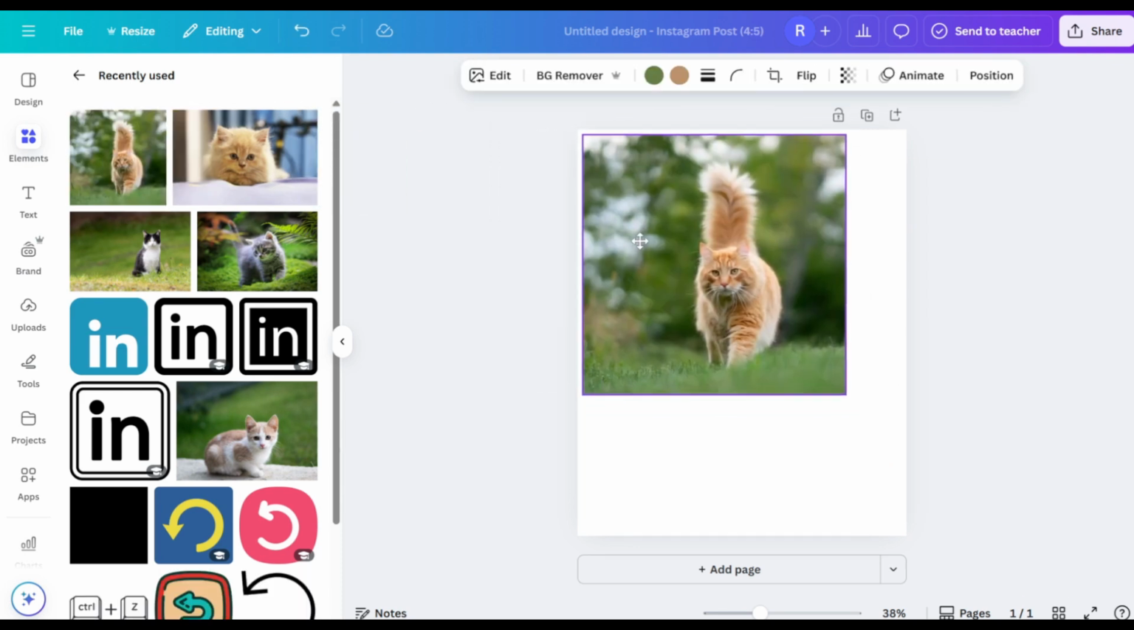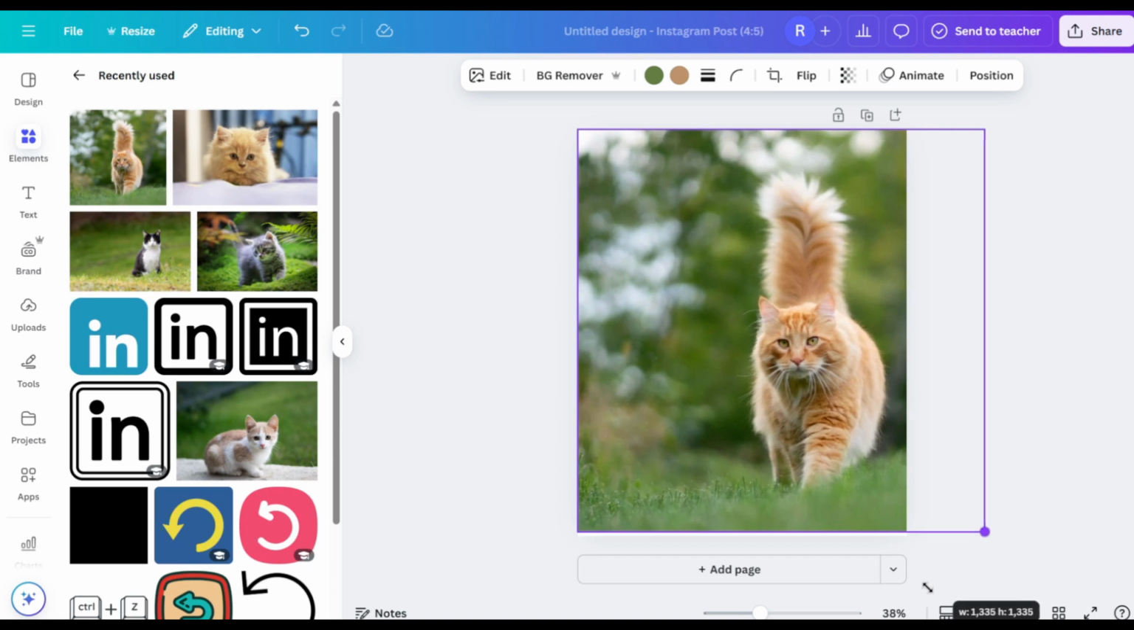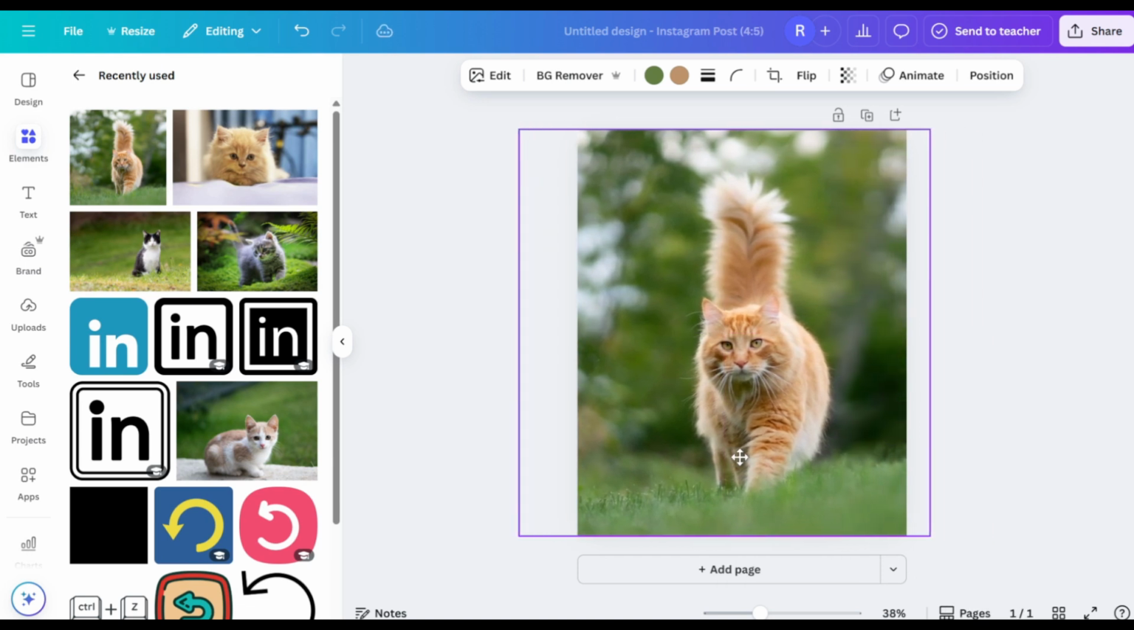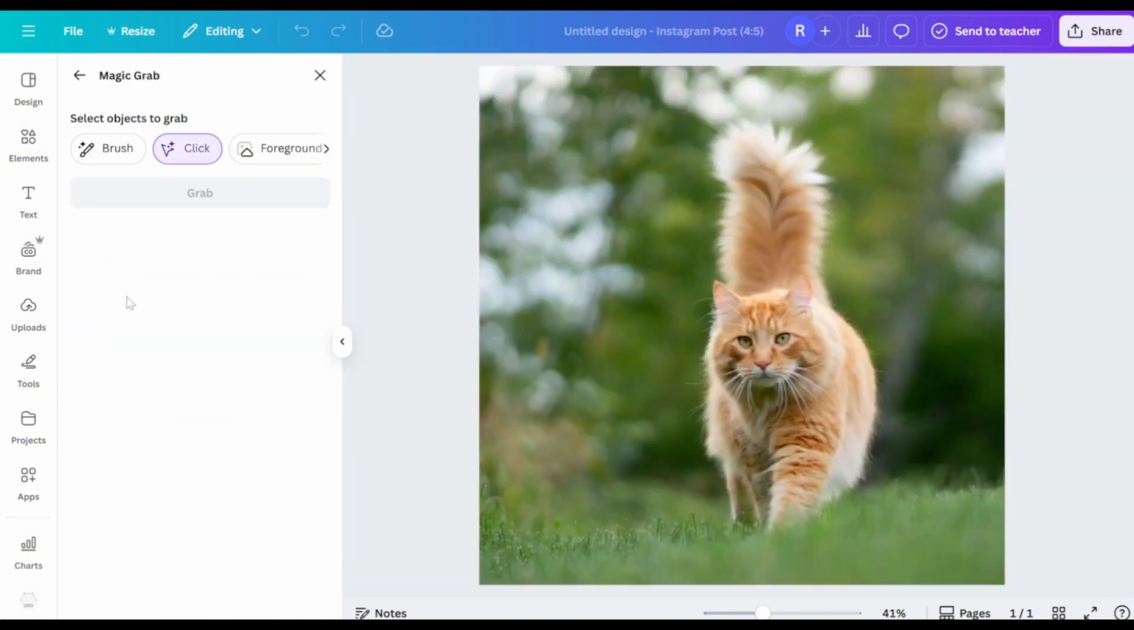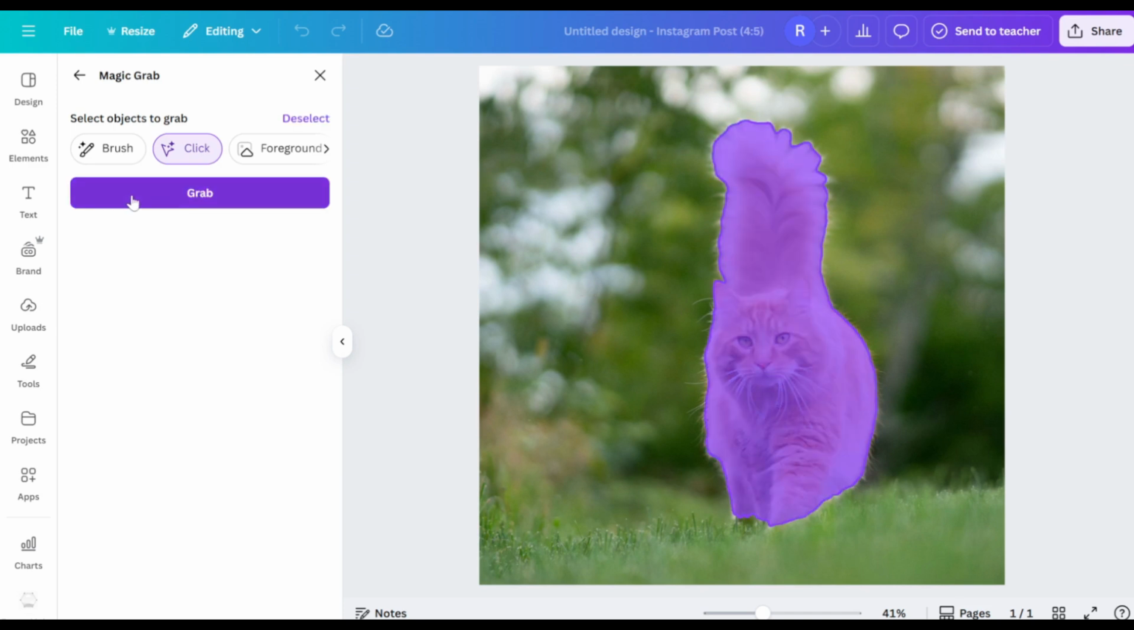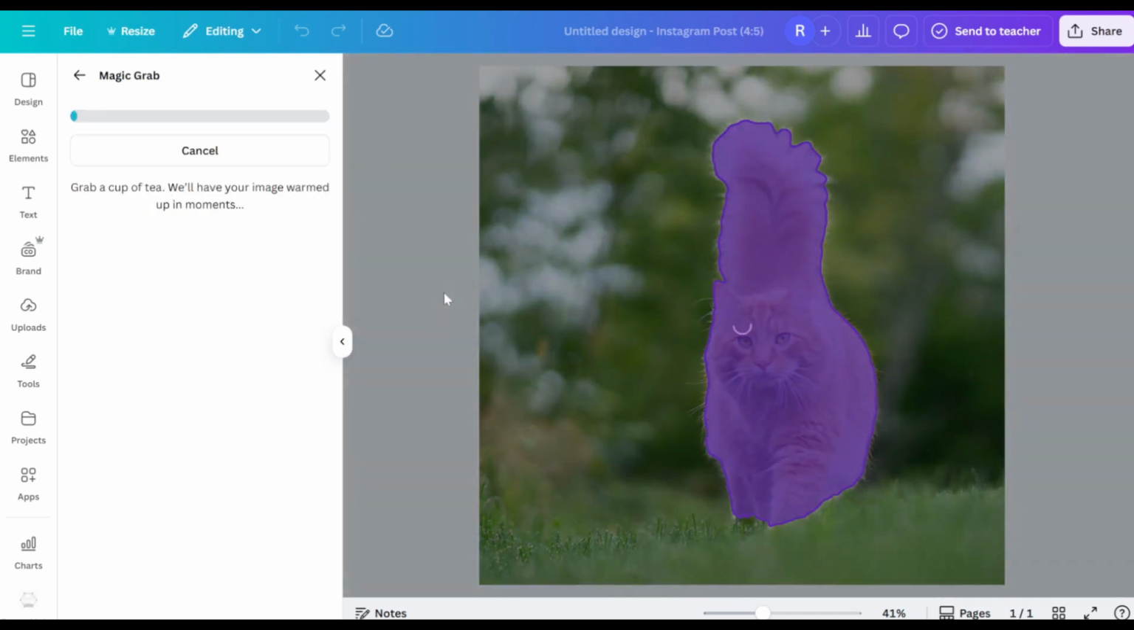First, drag the image onto your canvas and resize it to fill most of the screen. Click the photo to select it, then go to the Edit menu. Under Magic Studio Features, choose Magic Grabber to automatically separate the subject from the background. Click the subject, then click Grab, and wait for Canva to isolate the subject.